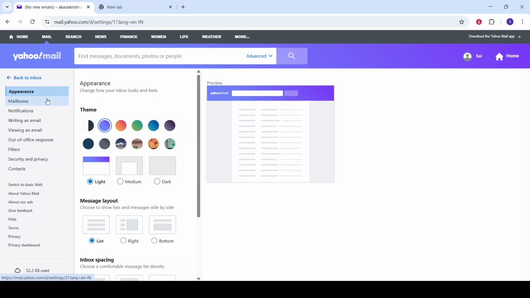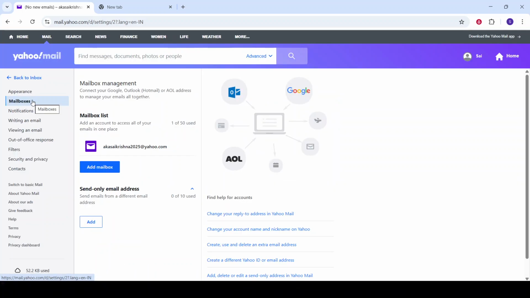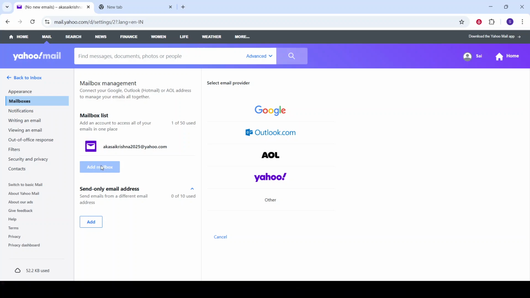Now that you're in the More Settings area, look on the left-hand side and select Mailboxes. This is where you'll manage the accounts you connect to your Yahoo Mail. Under the Mailboxes section, there's an option that says Add Mailbox. Click on it to open the Mailbox connection setup.